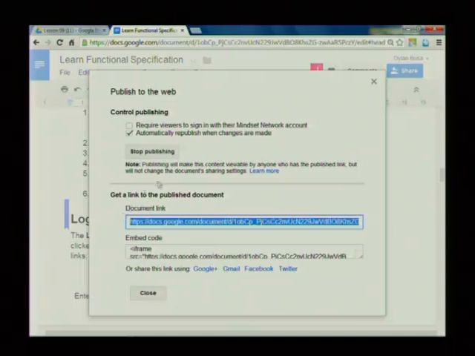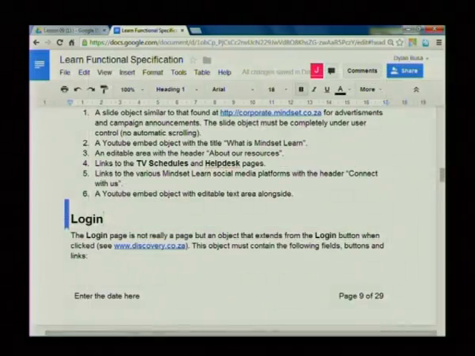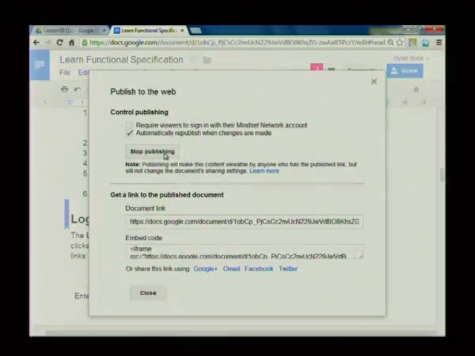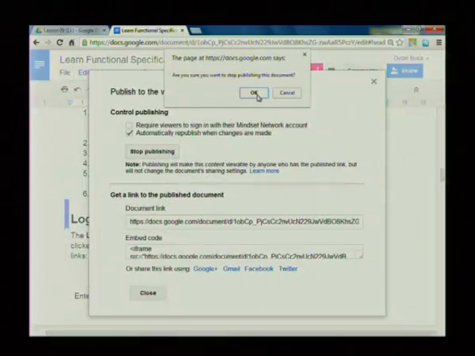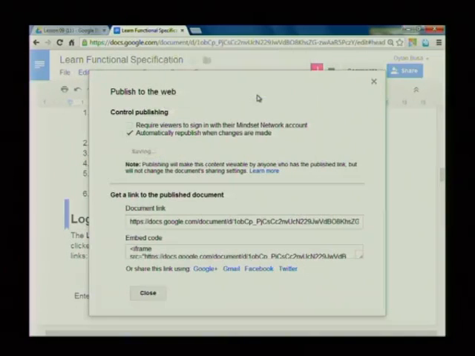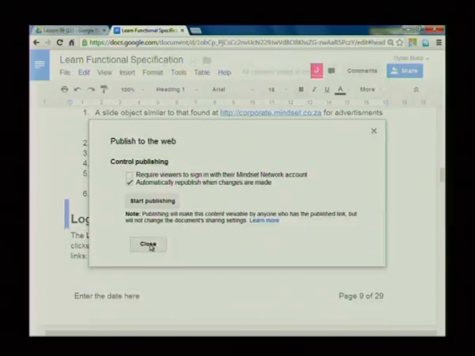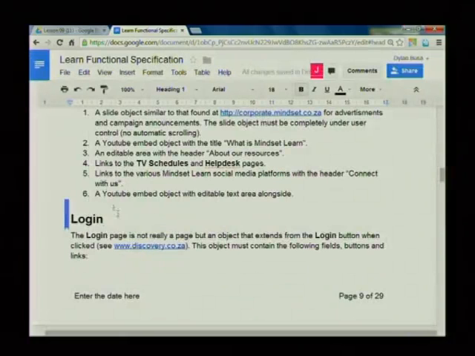But for the time being, let's turn publishing off. Let me show you how to do that. To turn publishing off, all that you need to do is click the Stop Publishing button in the Publish to Web dialog box. So if we had published this to the internet, we'd simply go back to File, Publish to the Web, and Stop Publishing, and confirm that we want to stop publishing, and suddenly this document is no longer available on the World Wide Web.